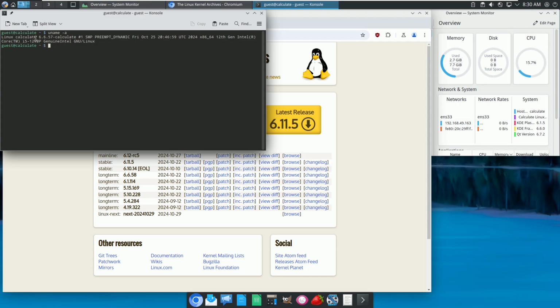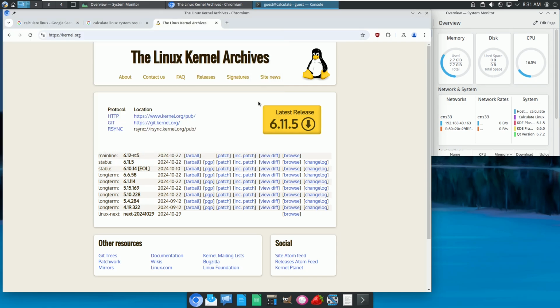With uname -a you should be seeing the kernel 6.6 here, or else you can just type uname -r like this, and here is the kernel, which is 6.6. The 6.6 is the long-term version, which I already mentioned. So here you should be seeing 6.6, the long-term.